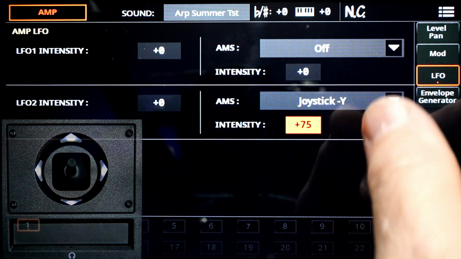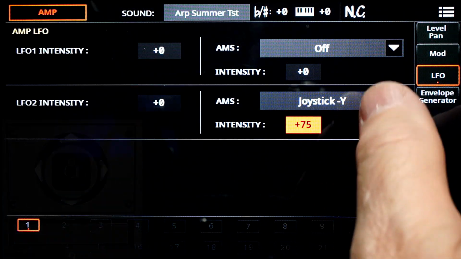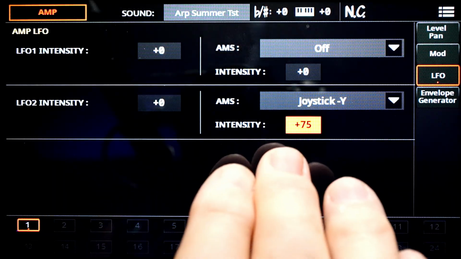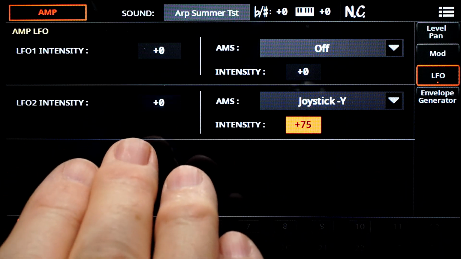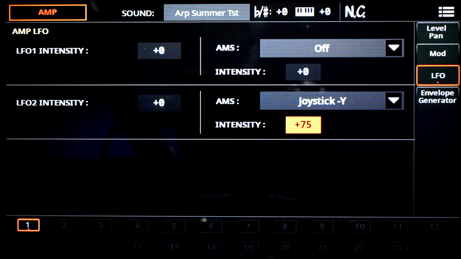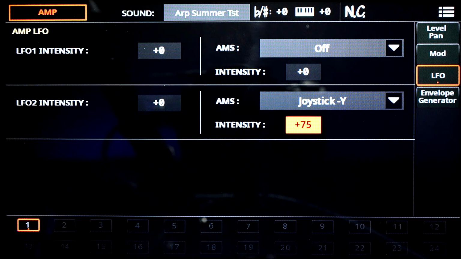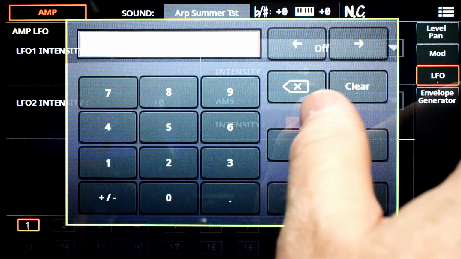So again, we're adjusting the intensity by the joystick. So basically, this is adjusting the intensity. If you look over here, the LFO2 intensity is at 0, which is normal, what that sound would sound like. But when I pull back on the joystick, so it's another parameter that you can change.